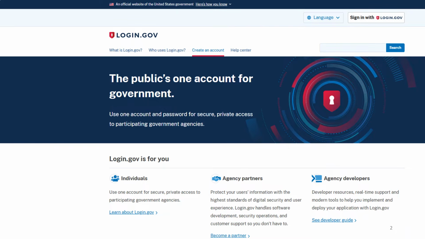Before you can gain access to your account in MyRD Loan Portal, visit www.login.gov. Login.gov is a trusted website used across various federal agencies. On this site, you will click Create an Account, then provide your personal email address and any other information needed.